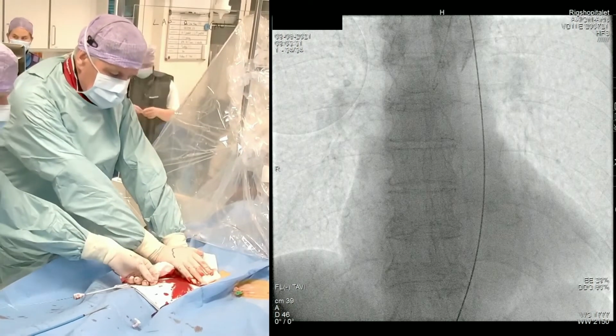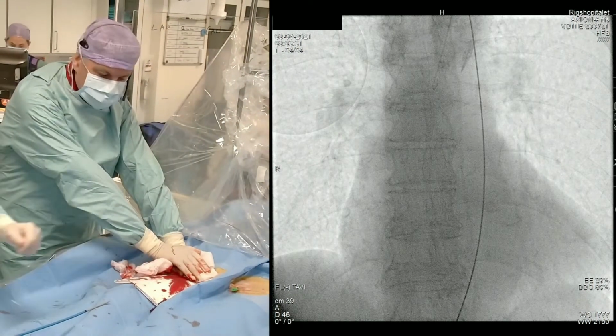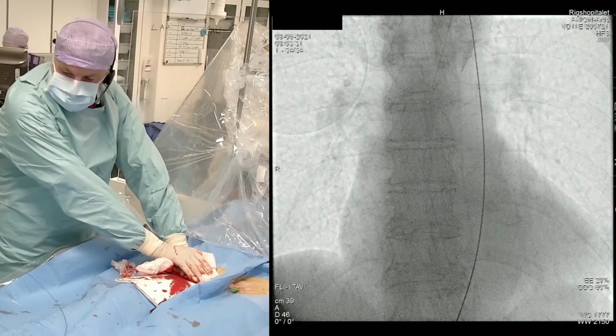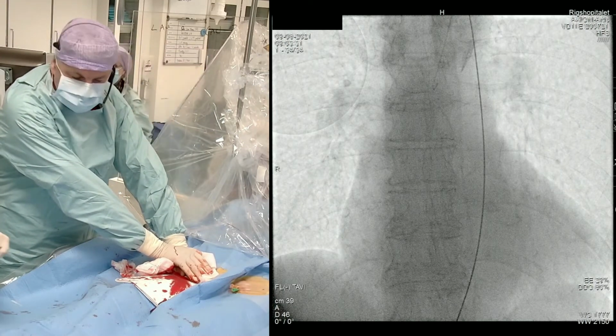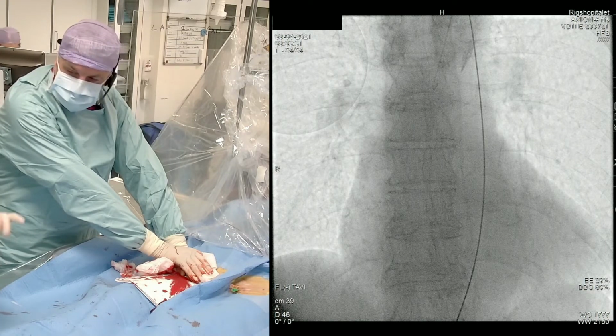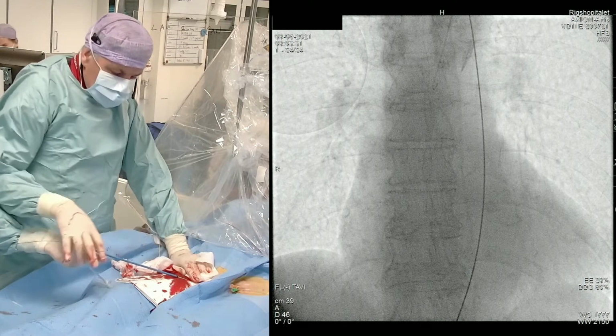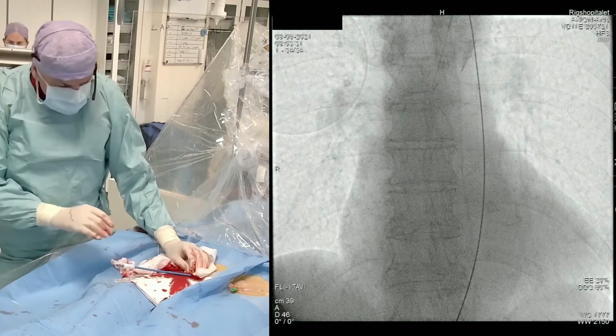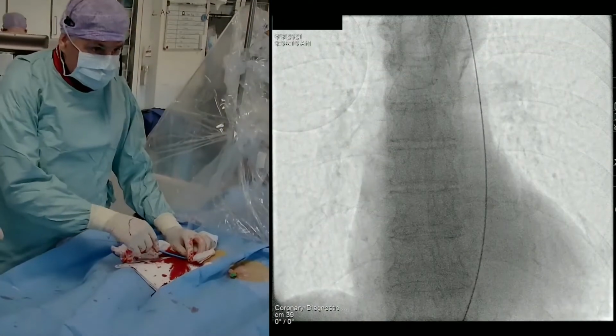Okay. Clean the wire. Press a little bit. So this is just a random classical 14 French cook sheet. It's actually making the delivery system the smallest on the market for TAVI. So it's 14 and 15 French equivalent size.